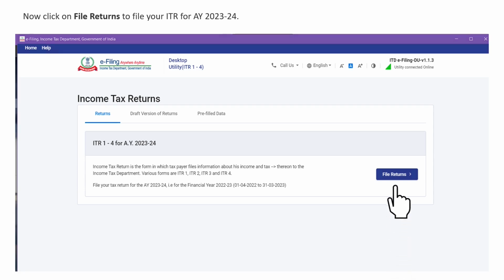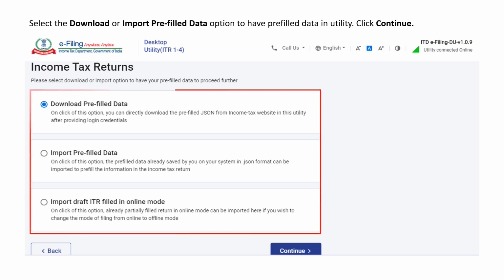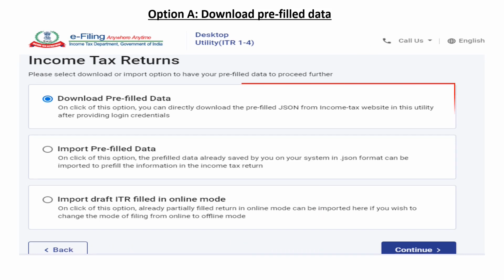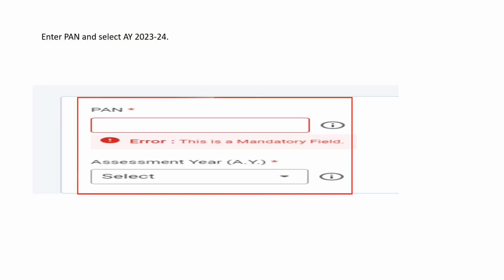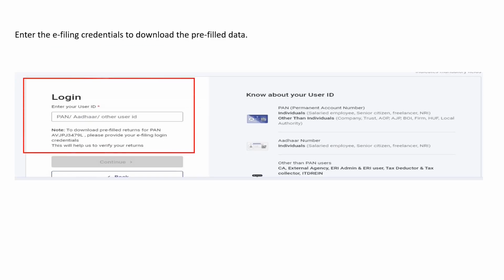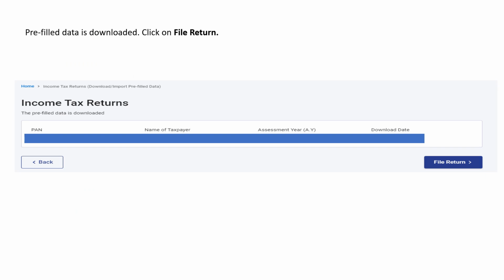You can click on File Returns to file your ITR. Please select Download or Import option to have the pre-filled data to proceed further. After having selected the relevant radio button, click on Continue. If you decide to download the pre-filled data, you are required to enter the PAN and select the relevant assessment year. Enter the e-filing credentials to download the pre-filled data. Once the pre-filled data is downloaded, you can click on File Return.